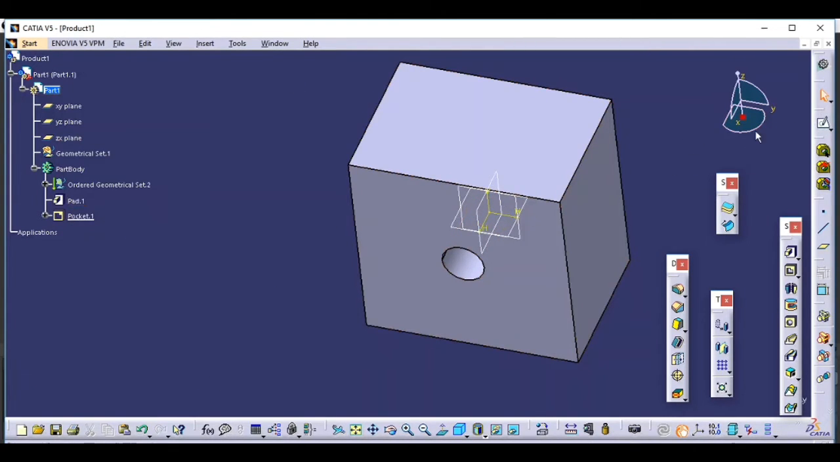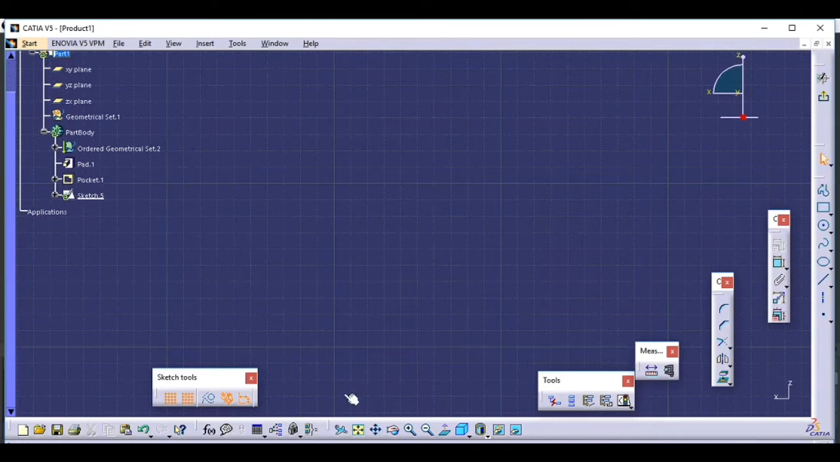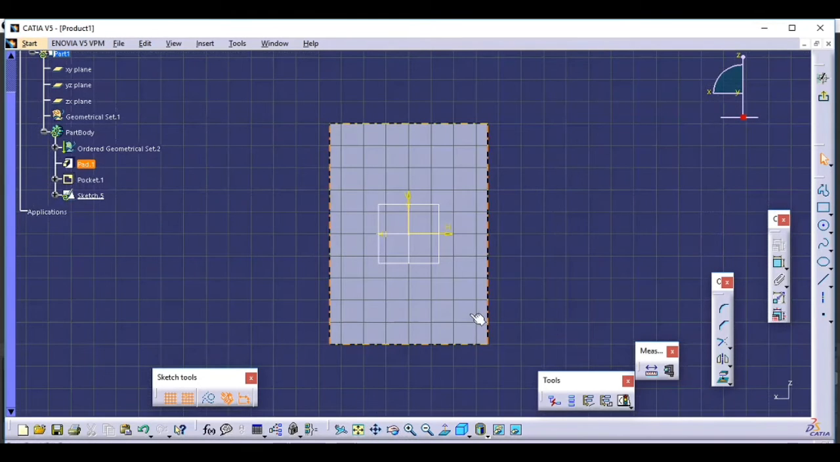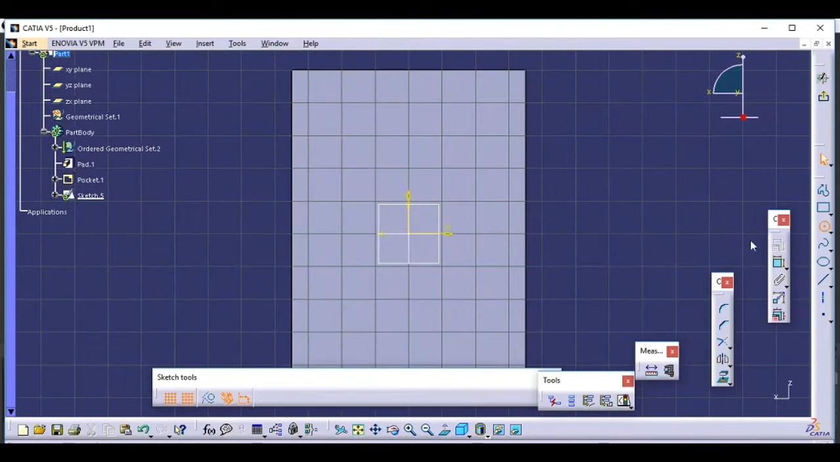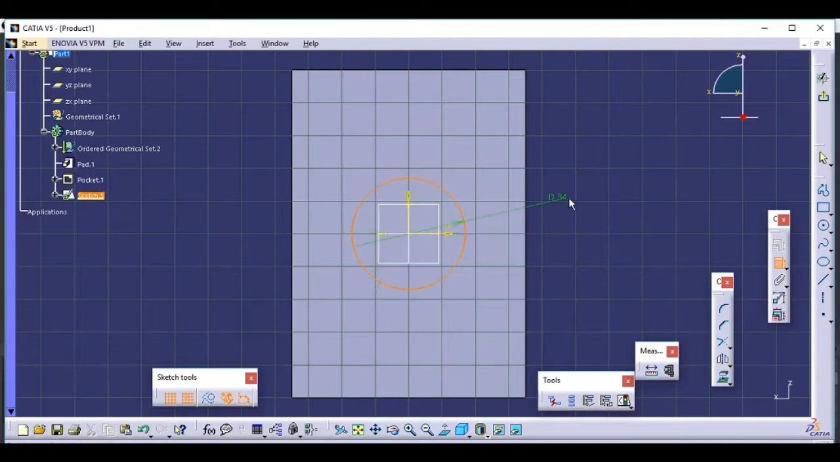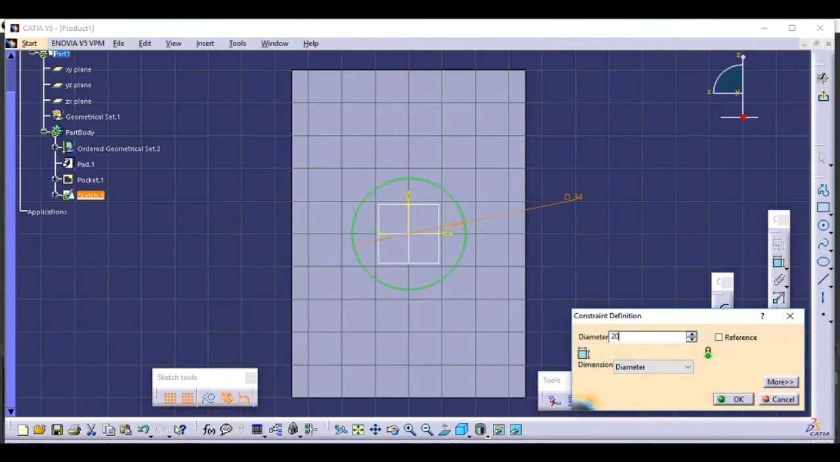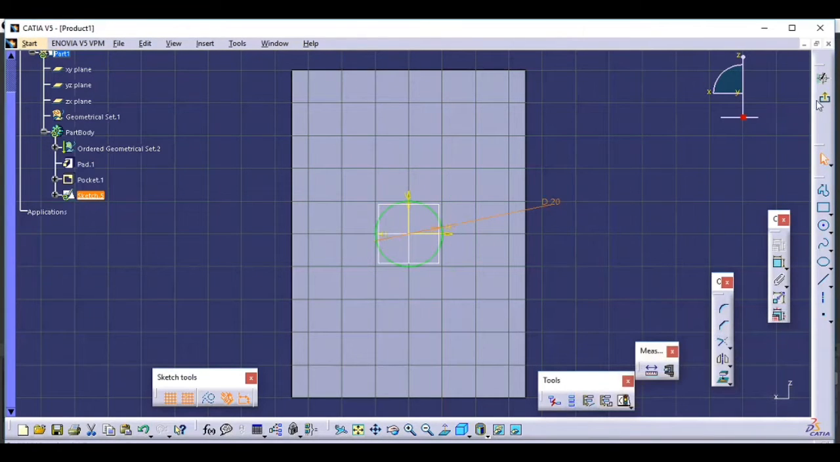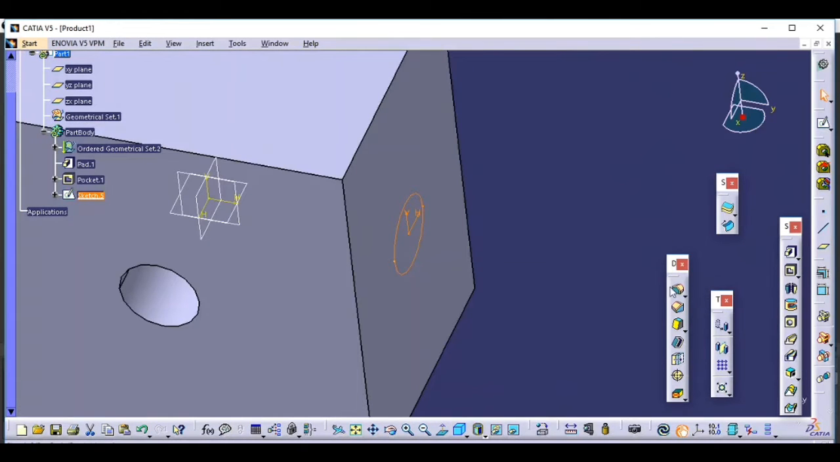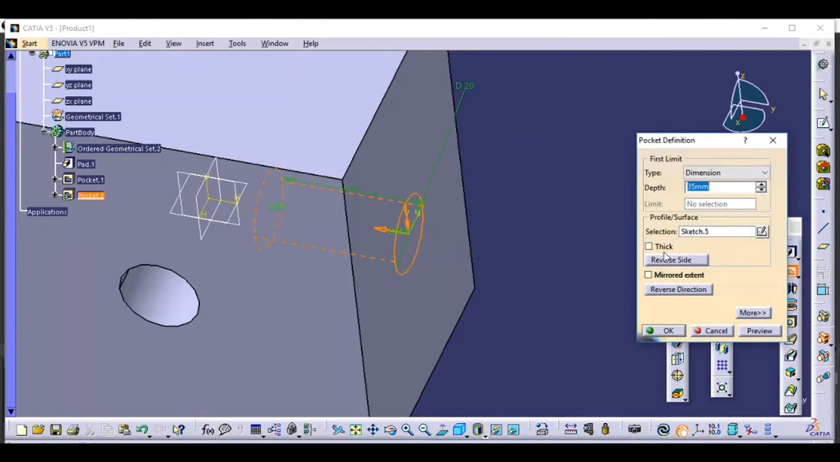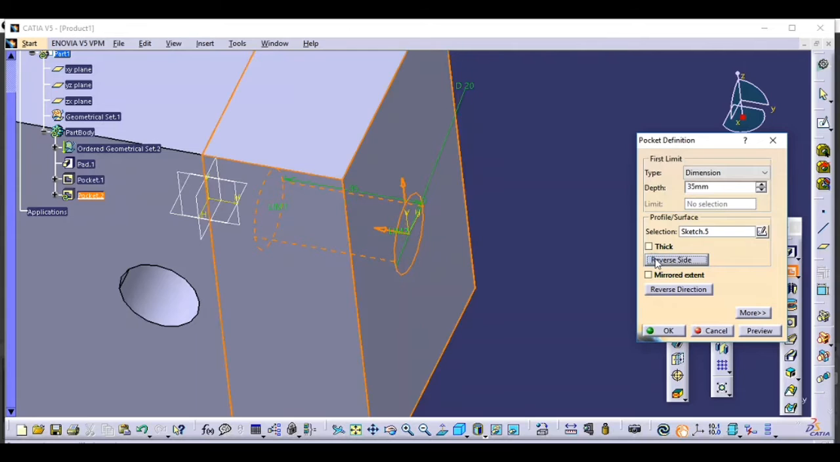Now again I am going to draw another circle in the side view. Just go to fit all to get this position. Now I am creating a body. Now I am giving the dimension of 20 diameter. Now exit and choose the pocket definition. As you can see in the video, I am using the reverse direction.